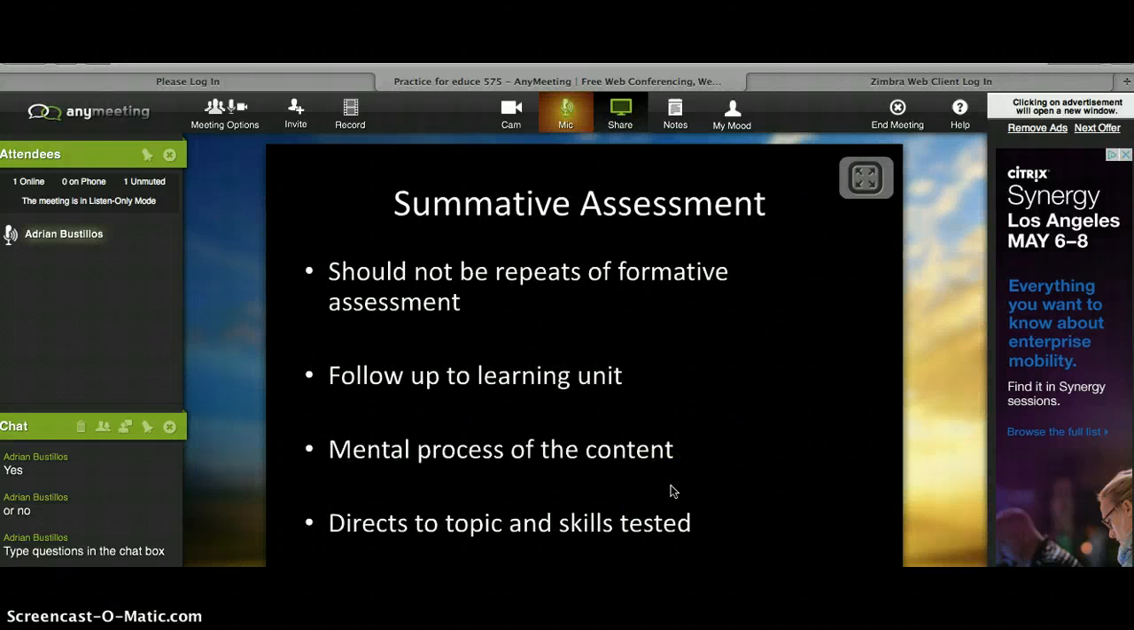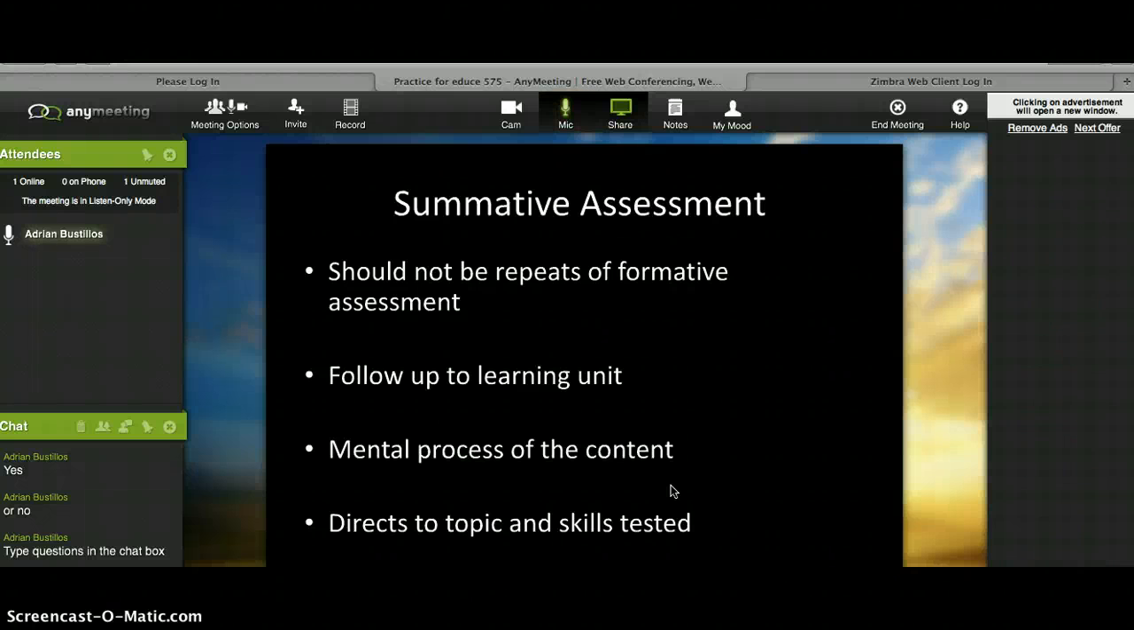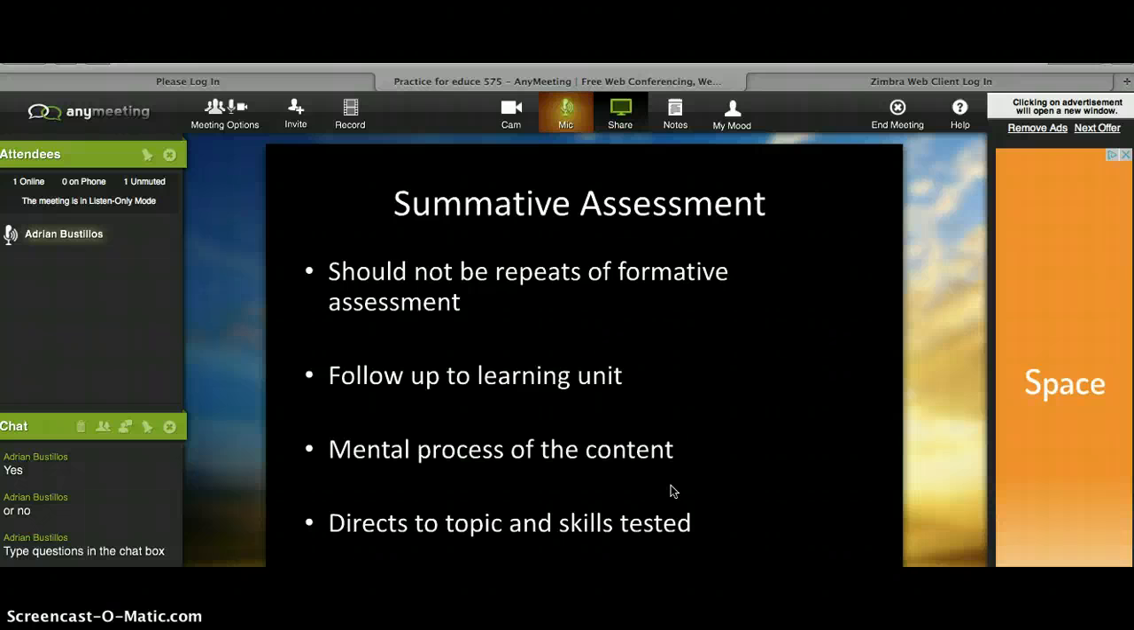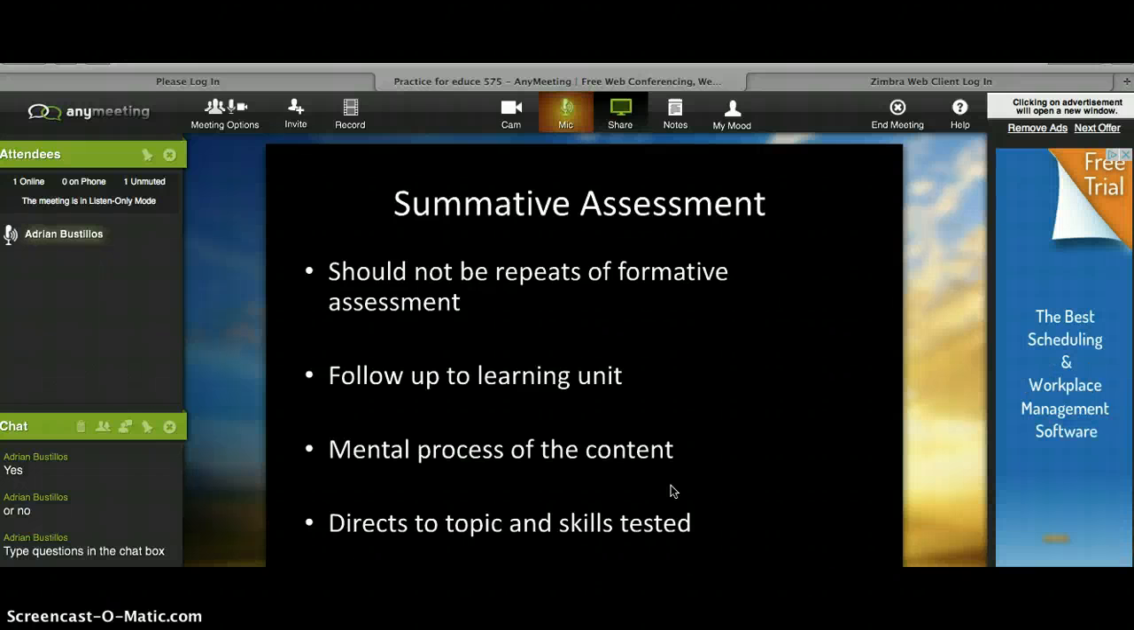Okay, now summative assessments should not be repeats of the formative assessment. If you're using polls or rubrics or portfolios, or quick daily tickets in, tickets out, this is not a type of summative assessment. You can do a big essay on a content. You can do a chapter test at the end. Those are examples of summative assessments. It's pretty much a follow-up to the learning unit, what you did at the end.